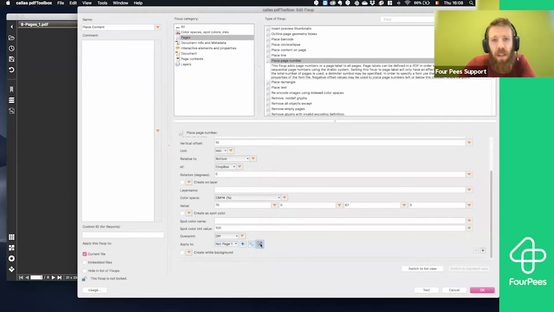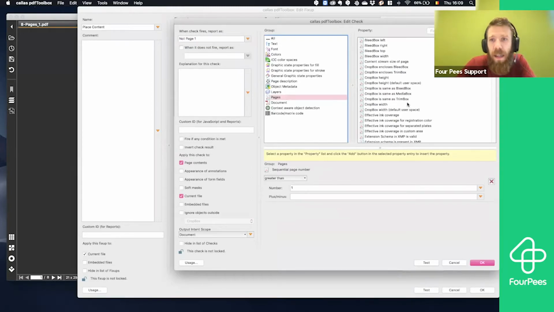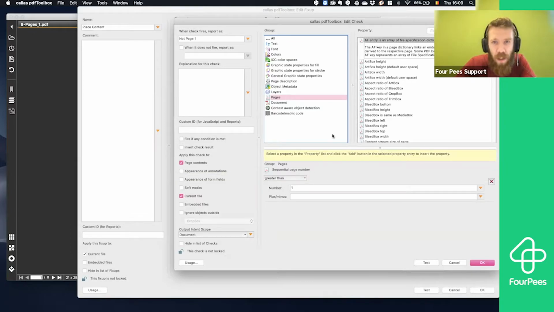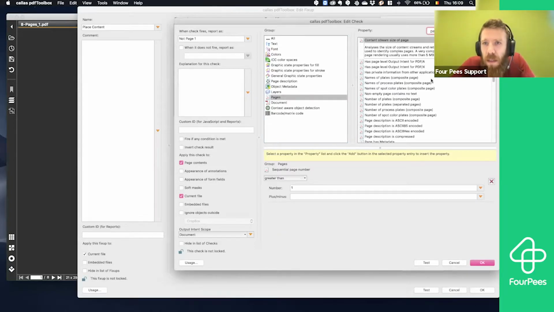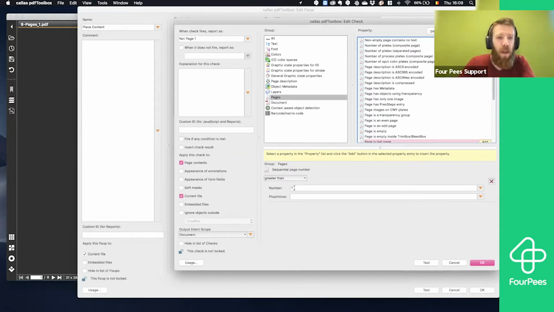I can make a check that only looks at certain pages, and there are several options for what pages you want to work with. You can use basically any of these pages options. You could look at page sizes, stuff like that. In this case, I used sequential page number. I think there is also an existing check parameter for odd pages and even pages. There we go. So we have even pages, we have odd pages, we have empty pages, we have last page, and specifically I can say sequential page number, then I can say greater than 1, which means anything except page 1 basically will trigger this check.